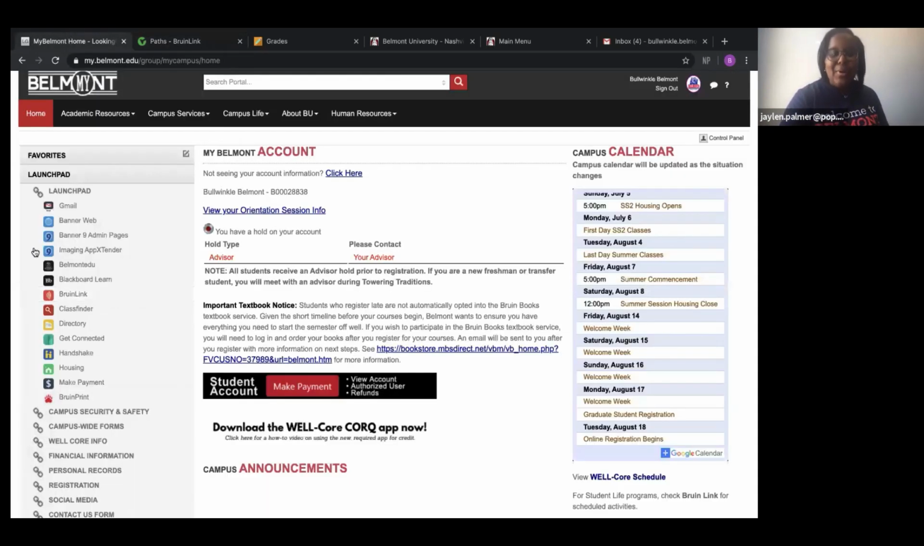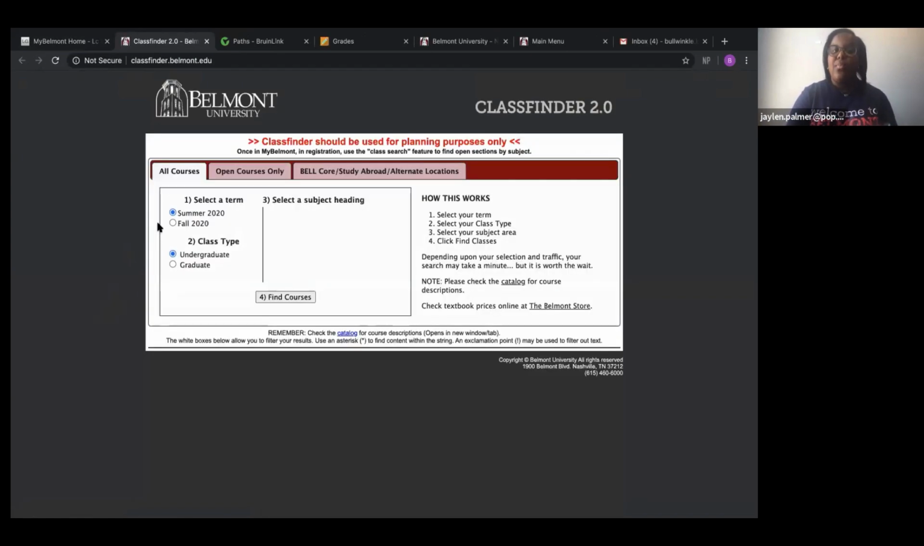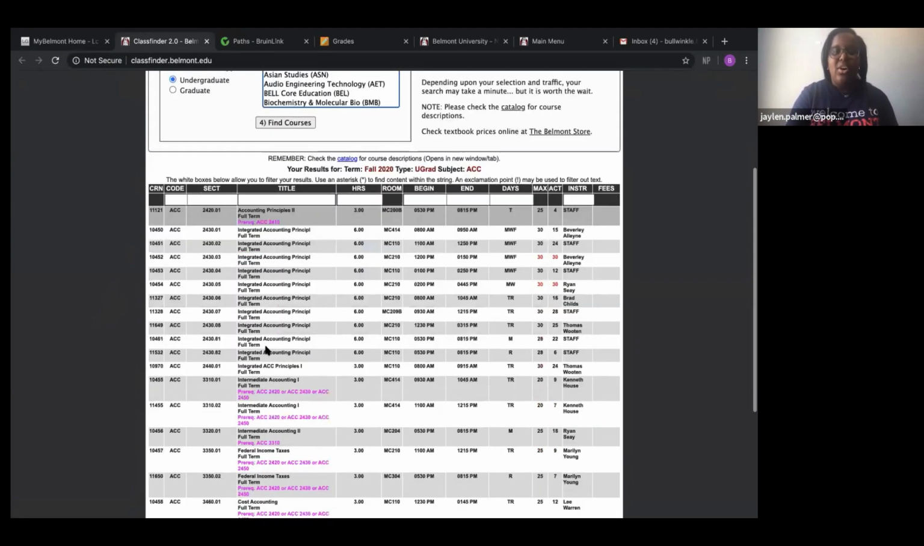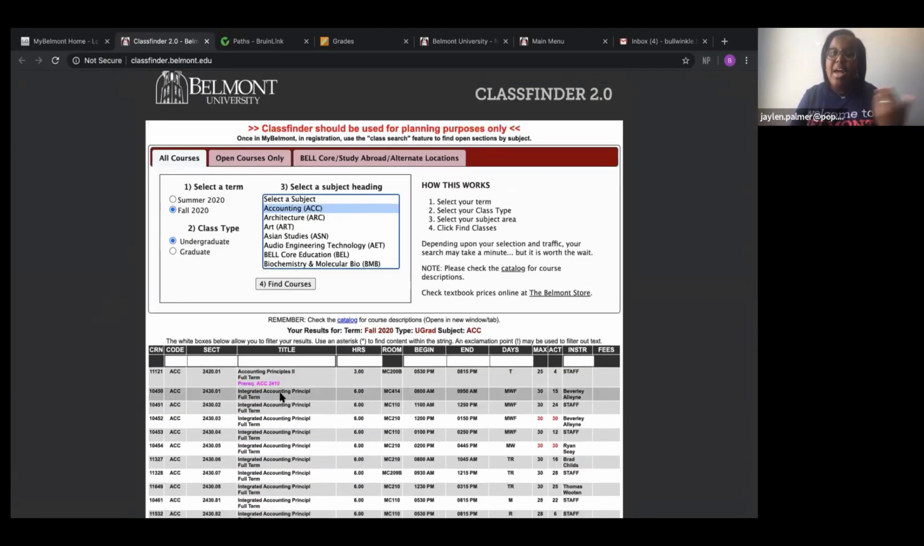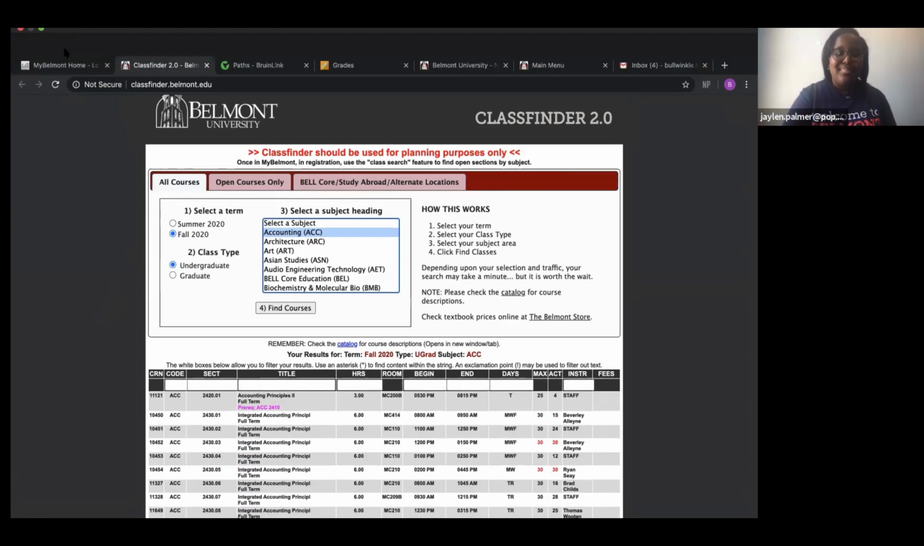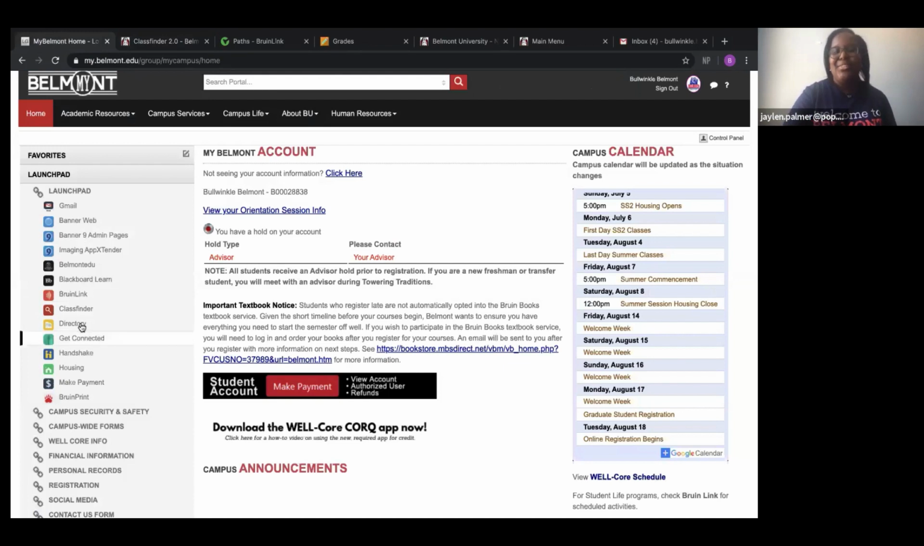Great. And now we'll go into Class Finder. Class Finder is where you can look at what classes are being offered during that semester. So we can go to fall 2020 and say we're going to look at accounting. It shows you just all classes that are being offered, who's teaching them, and everything. There's also a video that explains much more in detail about Class Finder and registration that will help you much, much more. Great. And now we'll go into directory.